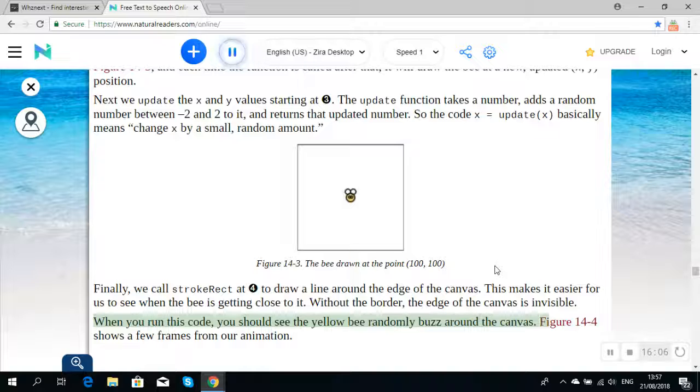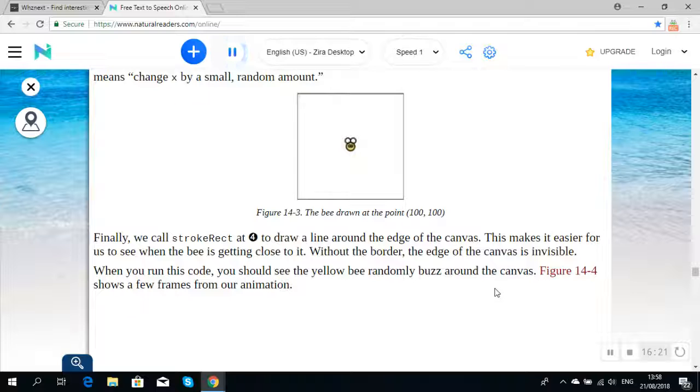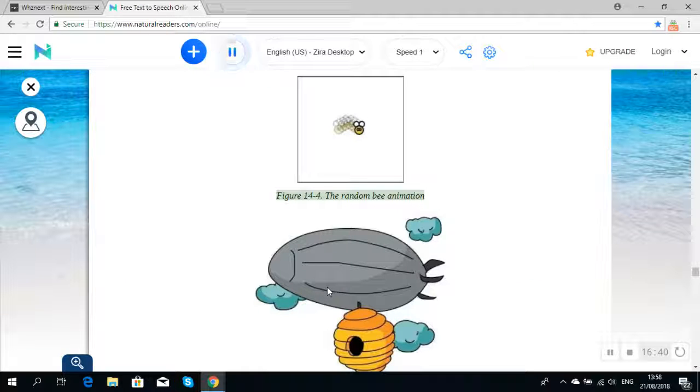Figure 14-3. The B drawn at the point 100, 100. Finally, we call strokeRect to draw a line around the edge of the canvas. It makes it easier for us to see when the B is getting close to it. Without the border, the edge of the canvas is invisible. When you run this code, you should see the yellow B randomly buzz around the canvas. Figure 14-4 shows a few frames from our animation. Figure 14-4. The random B animation.